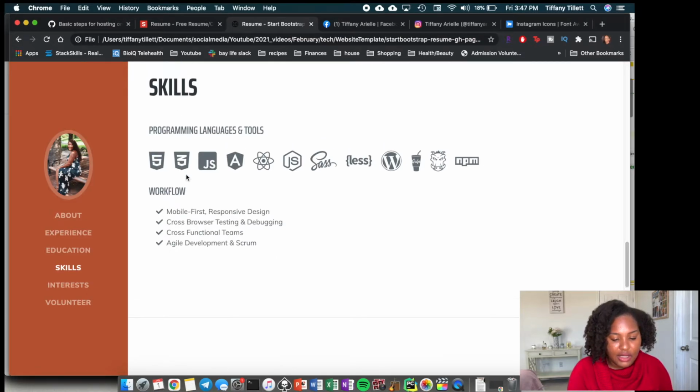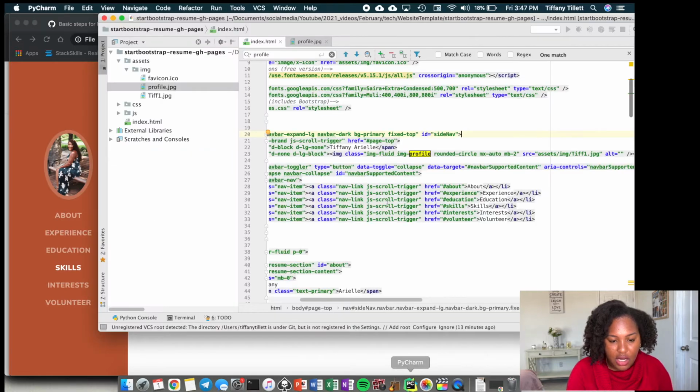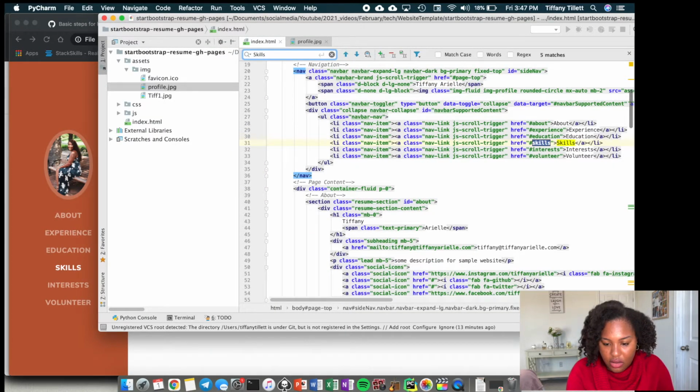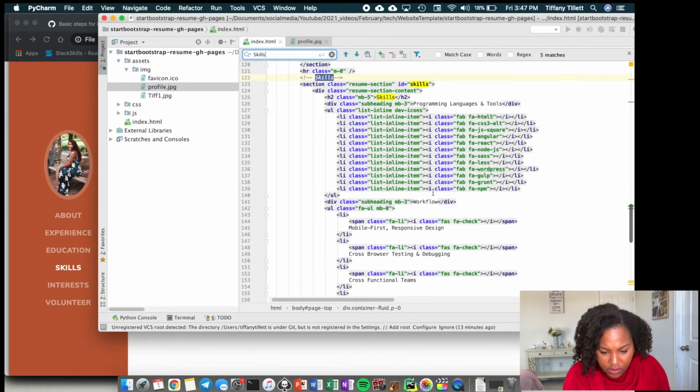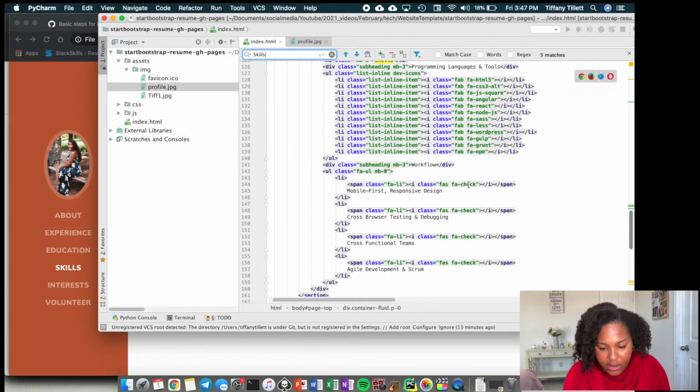So let's see. We're in the skills section. Let's do this first. So let's search for skills. And okay, that doesn't look like where the icons are. This is in the navbar section. So here we have list inline item dev icons. See, check. This looks like what it is. So it says fast FA check.